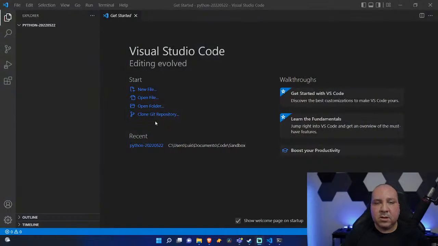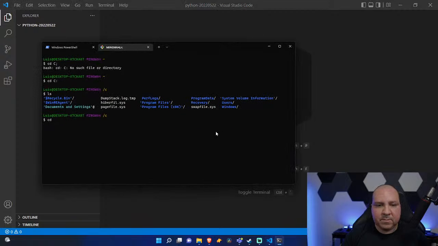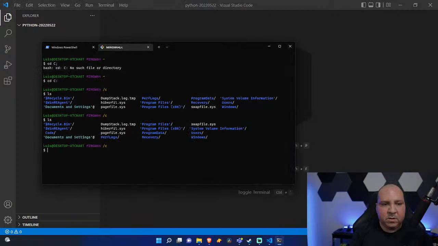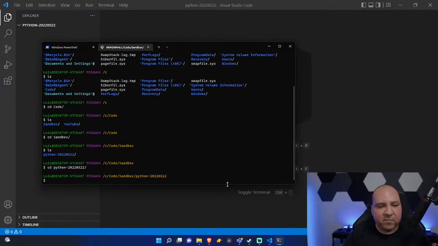Alright, cool. So now that I have that in order, let me go back. Again, same thing. We don't have nothing in here, right? It's empty. Let me open up my terminal. Code, Sandbox, Python. So I just created this folder for today. It's a sandbox environment. I'm going to play around with it.